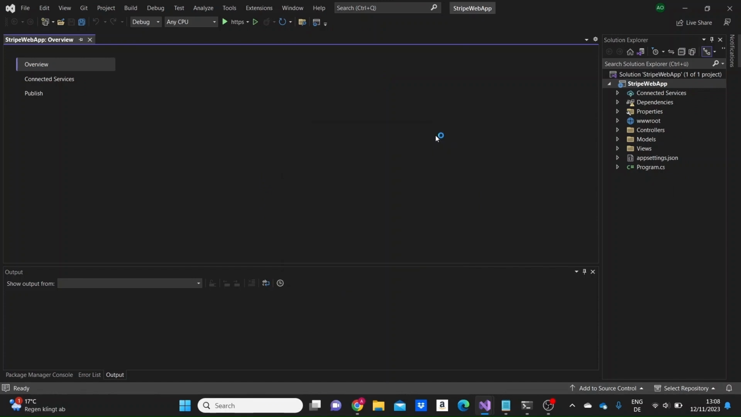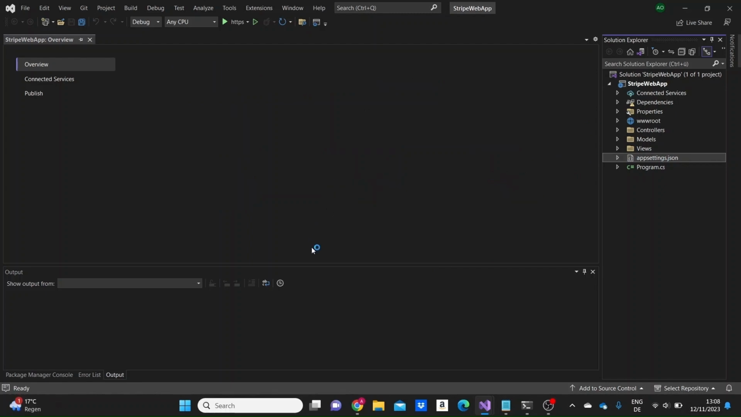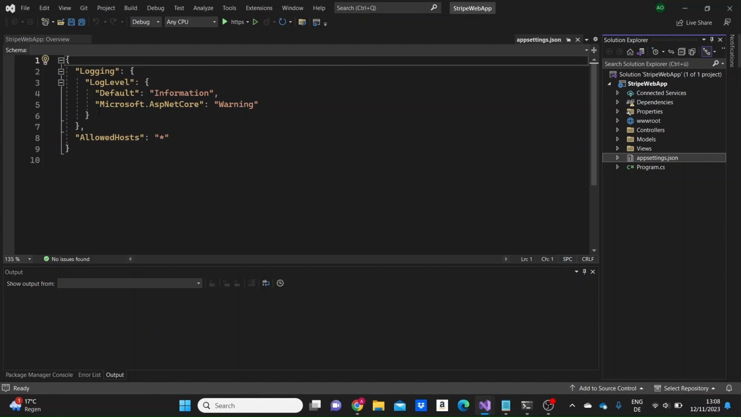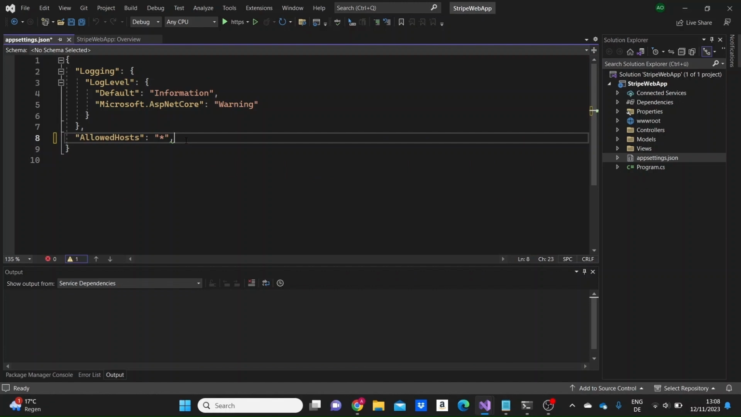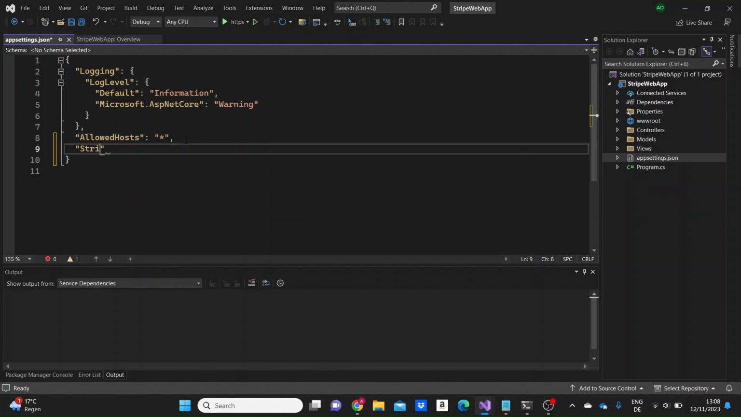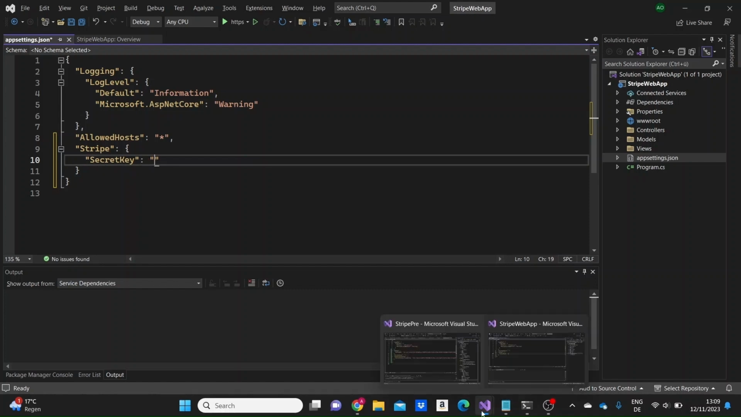And the first thing I'm going to do here is go to appsettings.json, where I'm going to store firstly our secret key, our API key in our Stripe account. So let me just write here, Stripe, then secret key, that's the key we're gonna need. Inside double quotation marks, here we'll input our secret key.